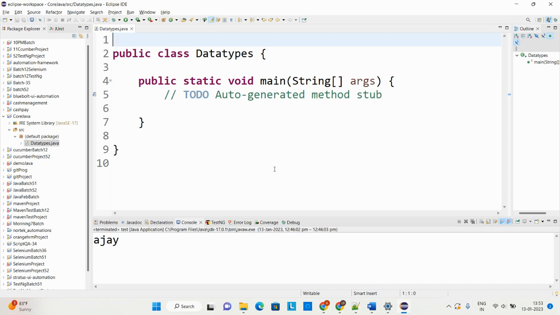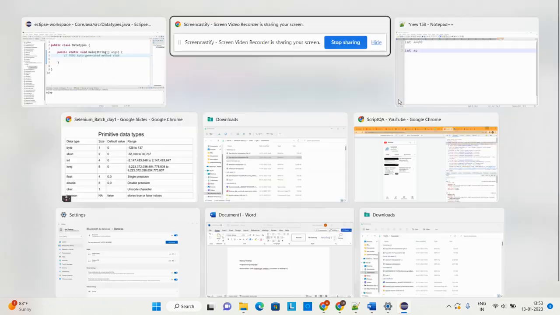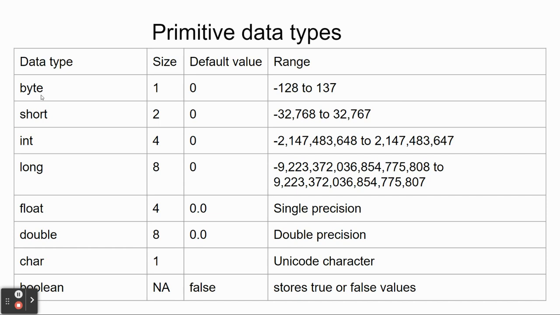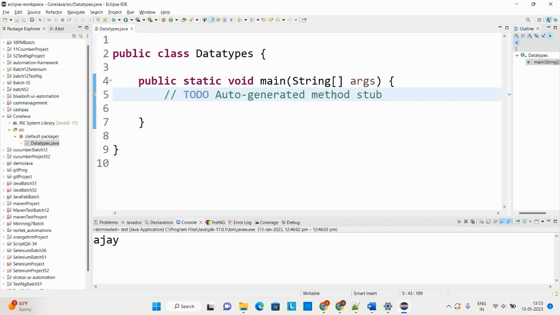So now, I'll go to the slide. First one is the byte. How to create the byte variable? I'll say byte b is equal to, let's say, storing 10. It will create one byte variable and 10 will be stored inside b.